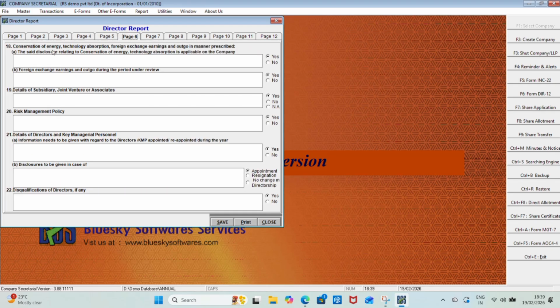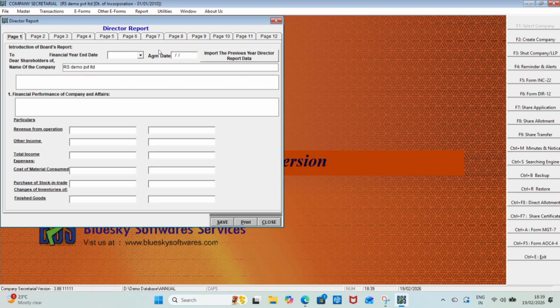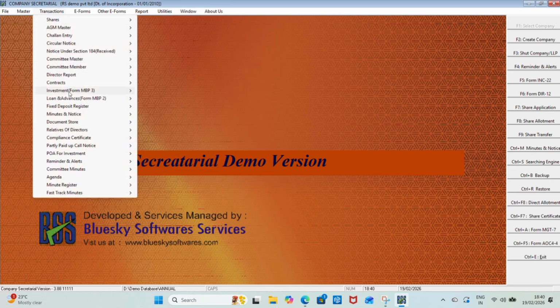Director report. You can create the director report in this option. We have given some points here and the client can use these points, leave any point or add extra points here.